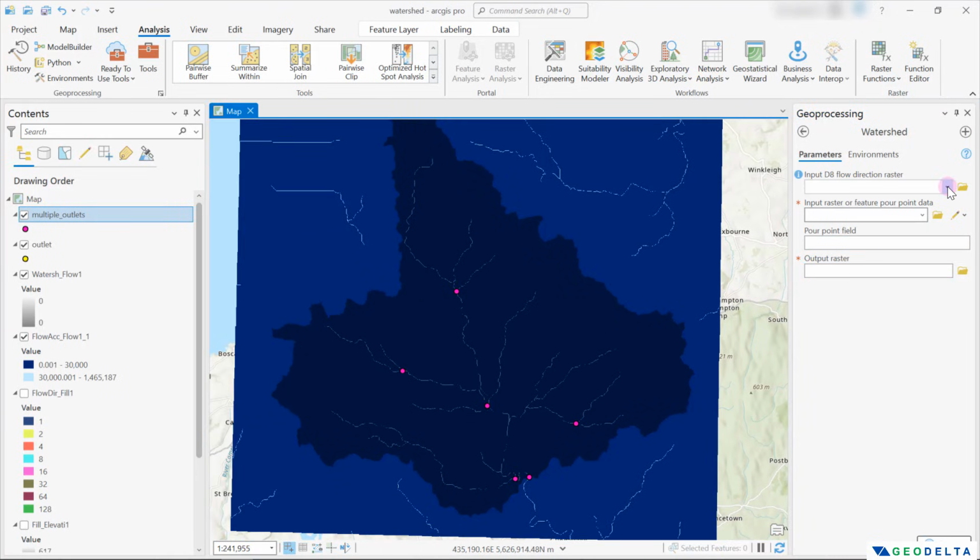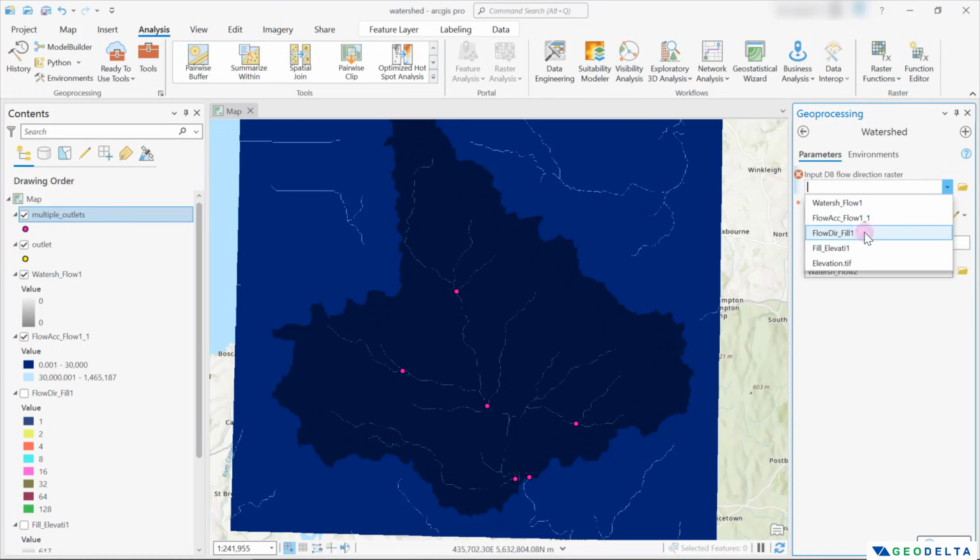And now what I'm going to do is use the same flow direction raster again, which happens to be this, and this time the point data are given by this multiple outlets shapefile. And quite important, you select the ID field, or any field of your choice, which has its own unique numbering for each of the different points.